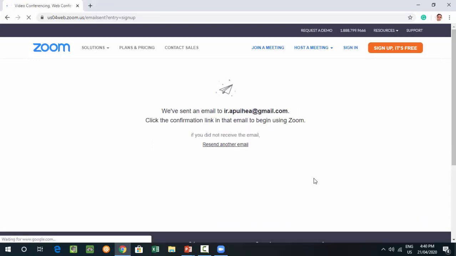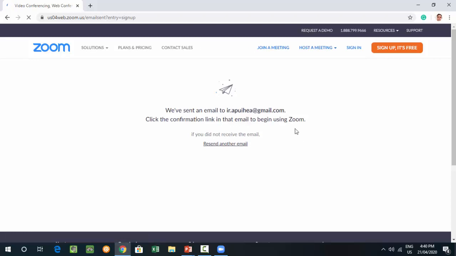So you will see when I enter the Gmail account over here and sign up, I receive one message from the computer that we have sent an email to ir.apia@gmail.com. In the same way, I would prefer you to use a Gmail account instead of any official account in the Zoom application as the login ID. The system will send you one verification email on your email account.